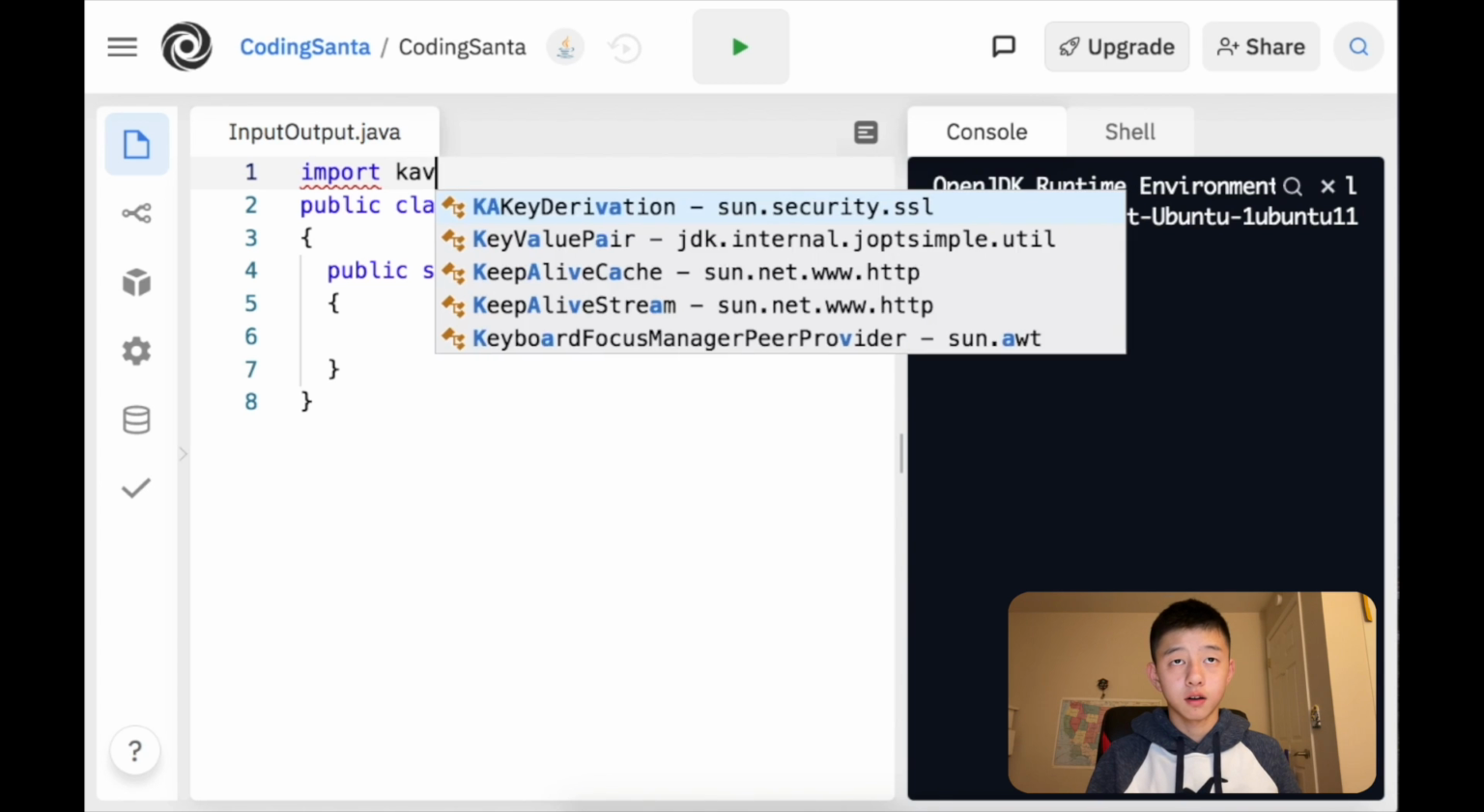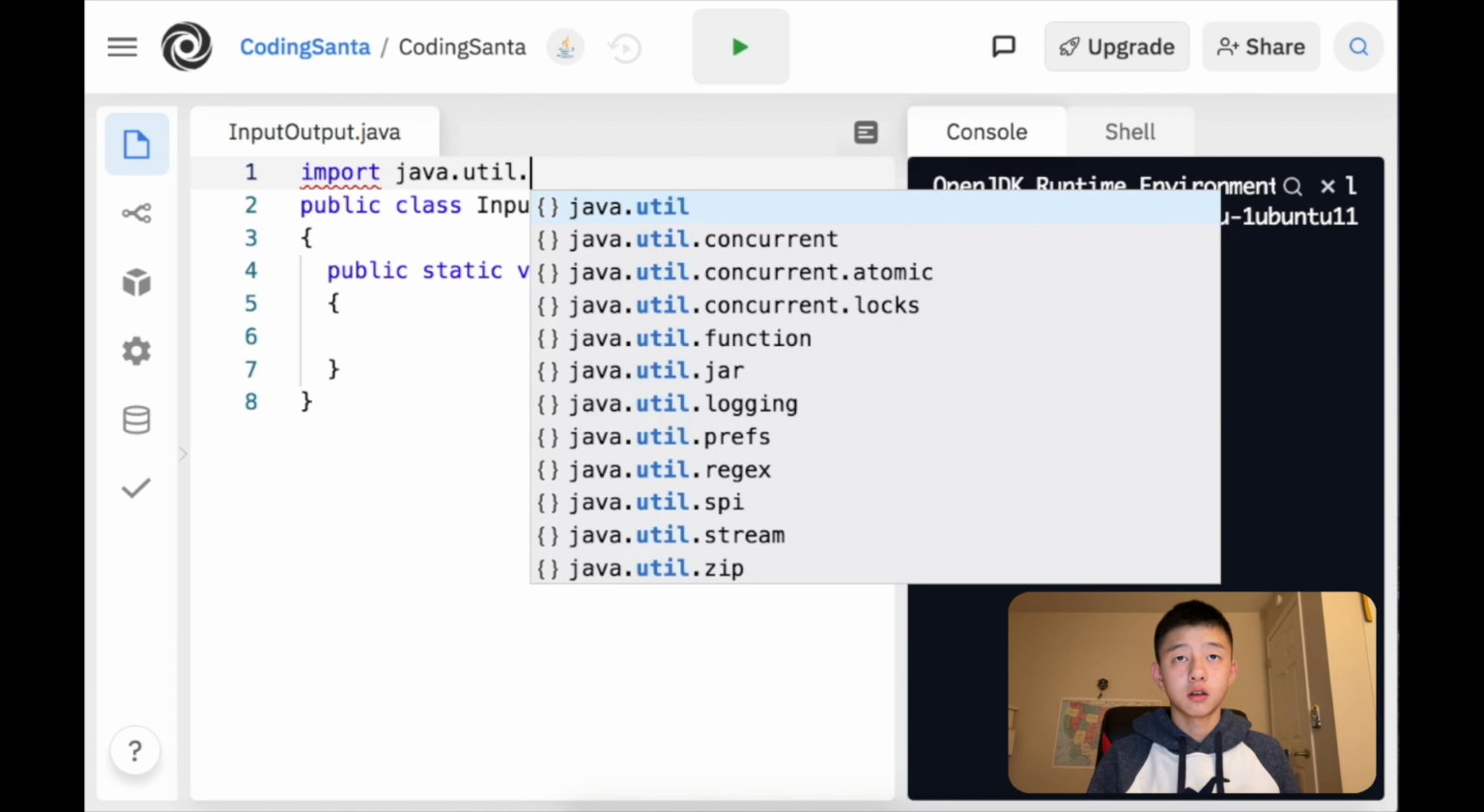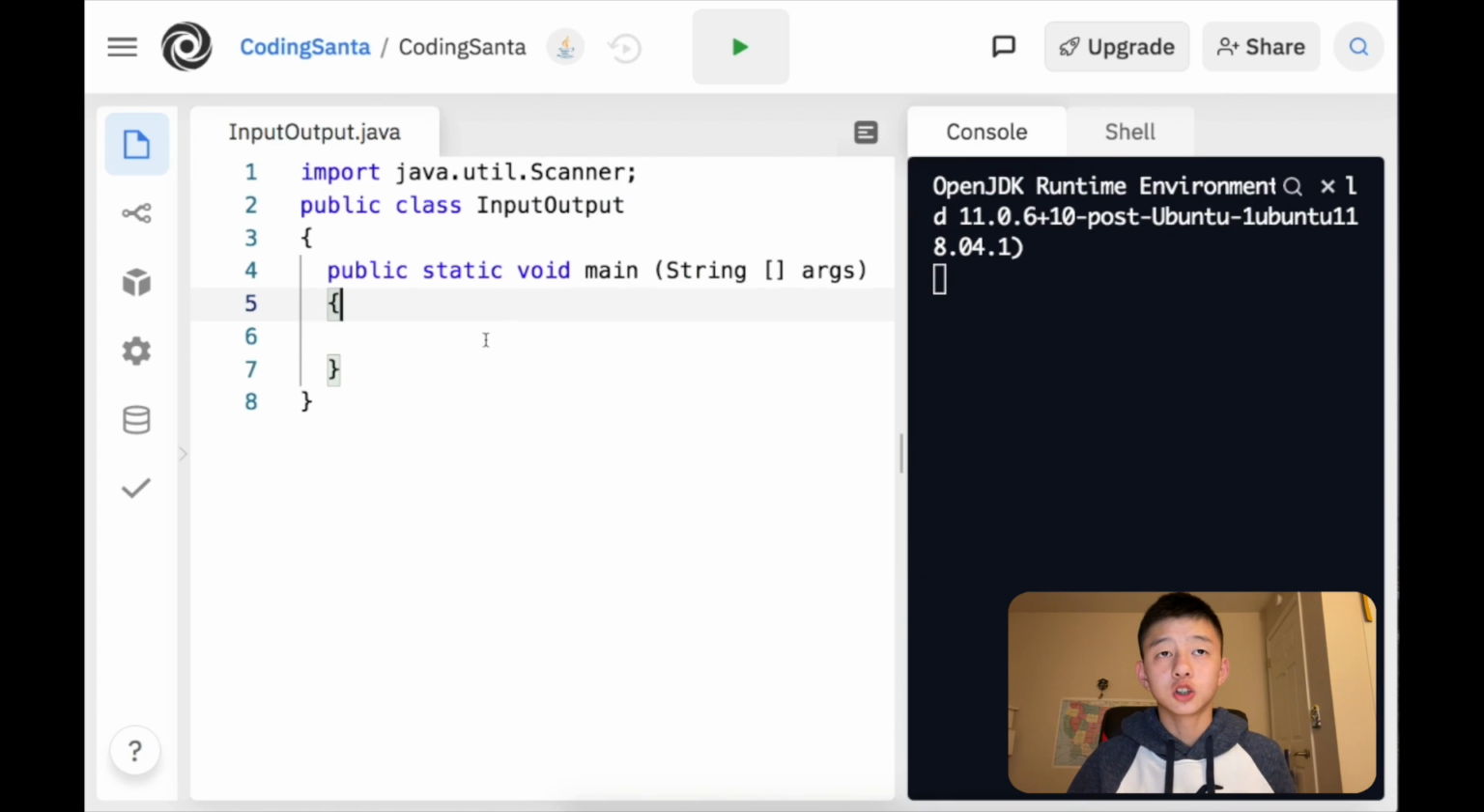java.util.scanner. So once we import java.util.scanner, we can use the scanner method and we can create a scanner object which allows us to take input. So we must import java.util.scanner before we want to take any input or do input/output in Java. From here, we have to create our scanner object.